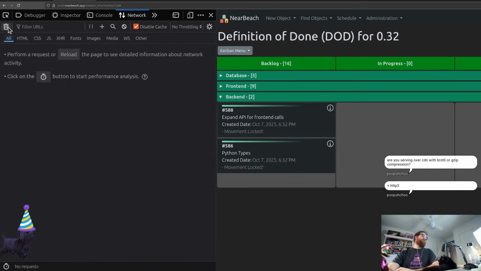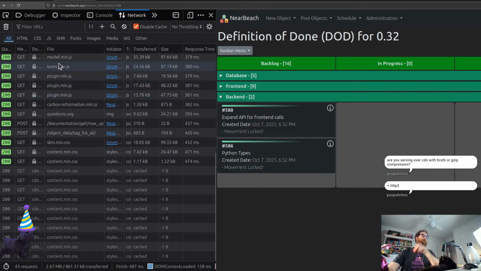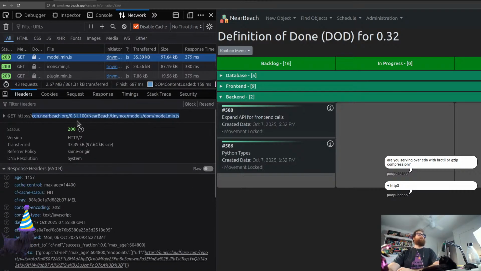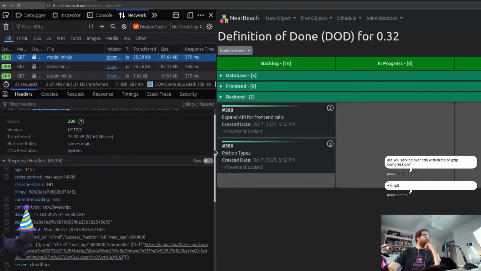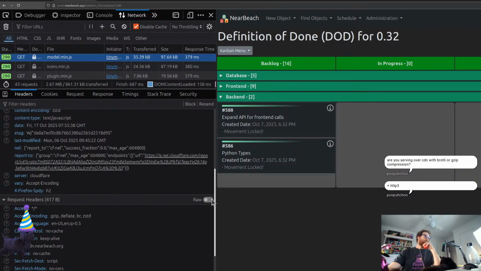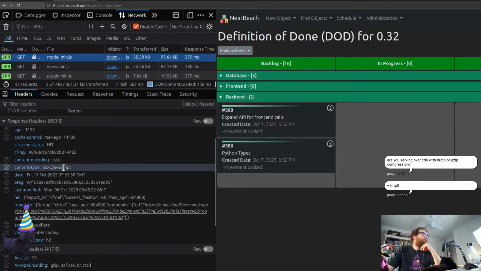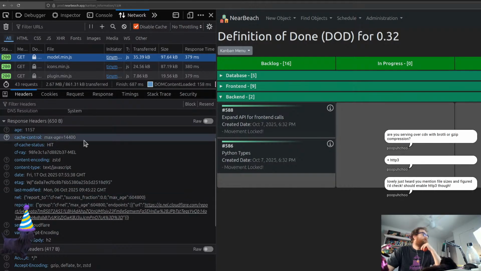So if I'm just going to move this to the left. This is my production version. We're just going to refresh the page. If we actually have a look at what's been sent, you'll notice it comes from the NearBeach CDN. And then it should say the compression down here. Let's just move it down. I can never find these things in time. Cache control, compression. Where are you?